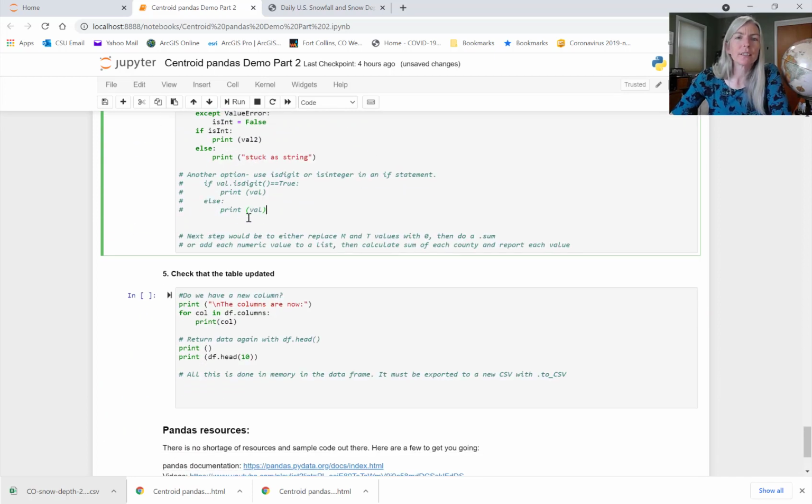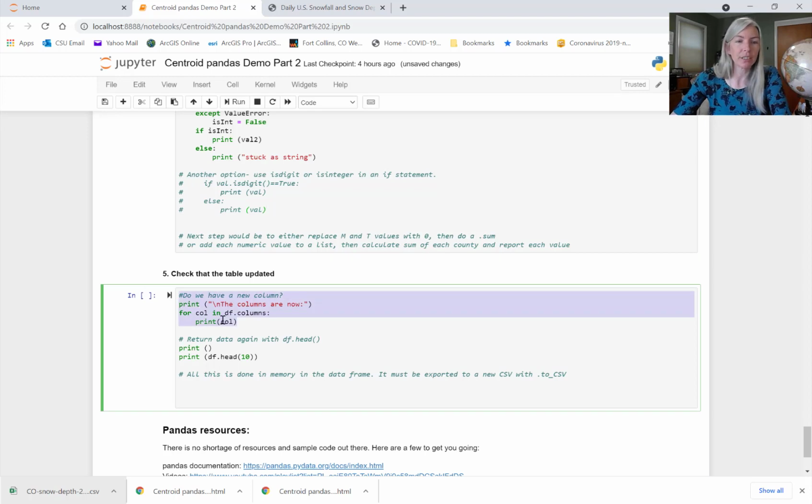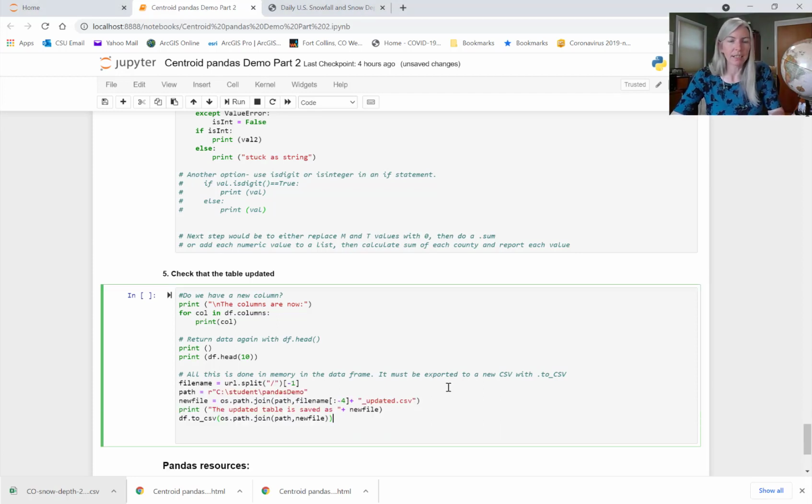If you're doing any work on the table that's going to make changes to the table, you might want to check that the table actually did change, and then you might want to save it out to its own CSV. We didn't make any changes in this case, so we don't really have to do that step, but if you wanted to take that URL and then turn that file name and modify the file name, this is one way that you could do it.